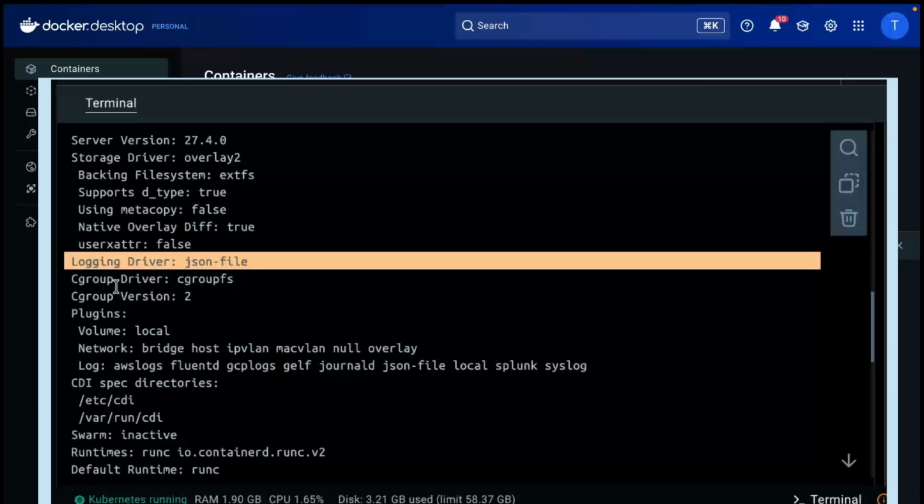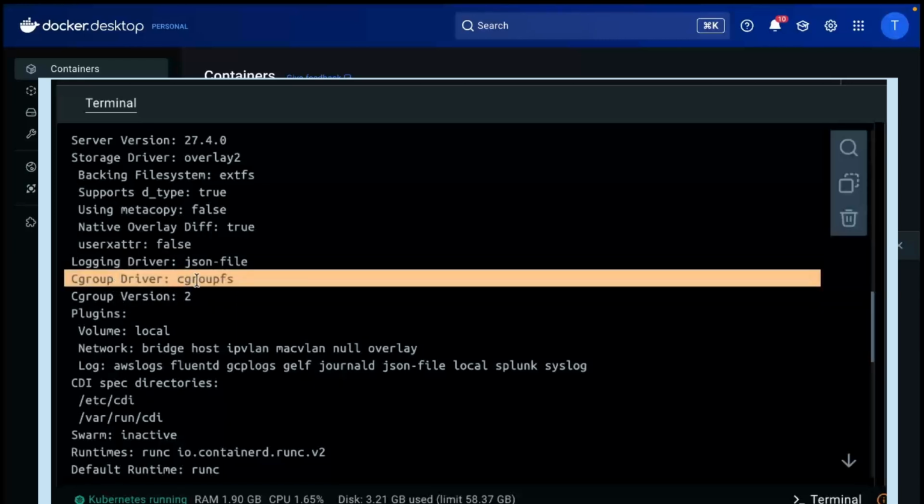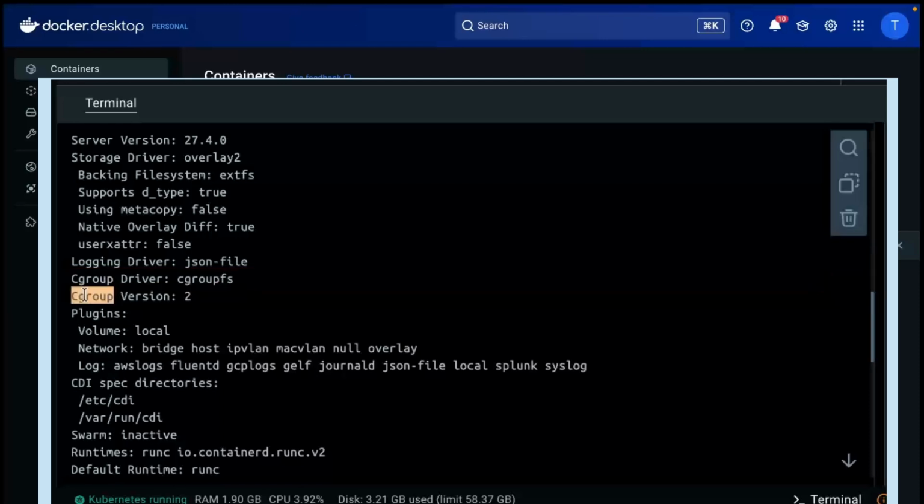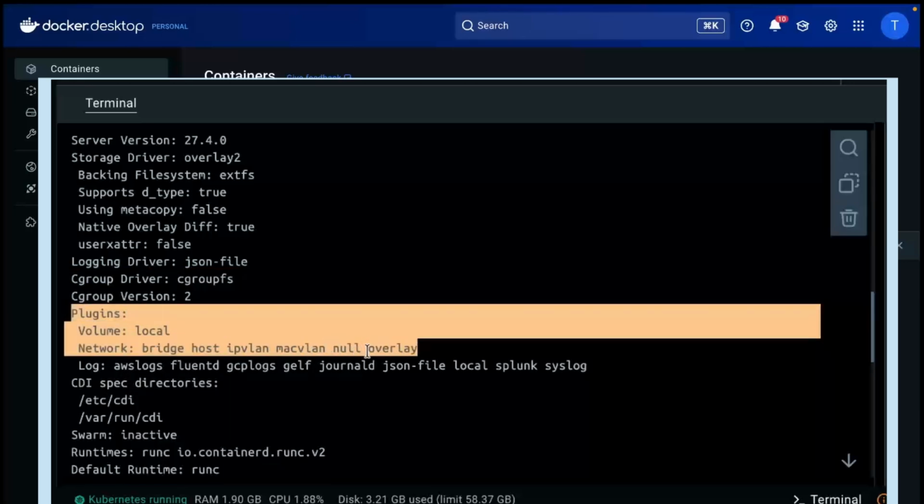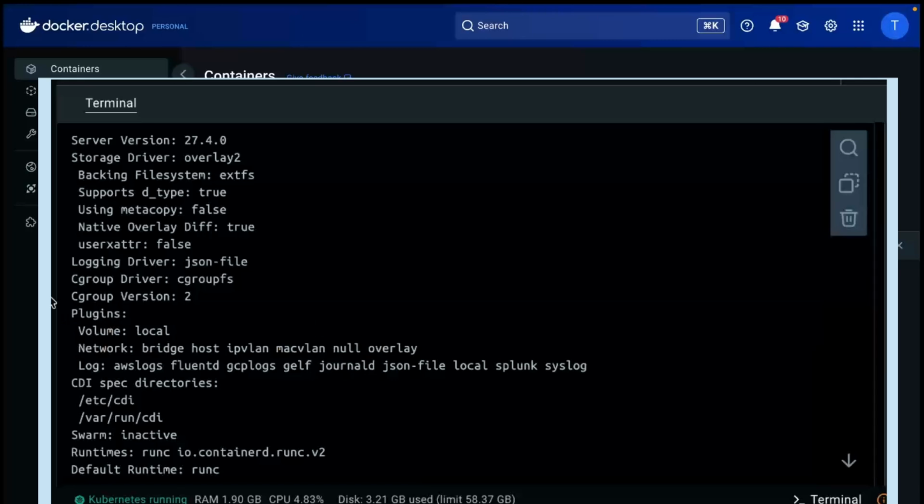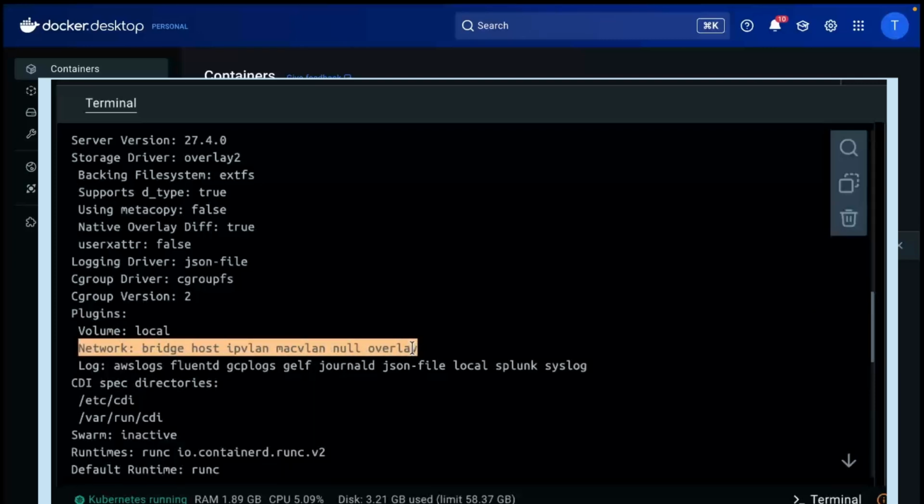Now, if you scroll down just below Logging Driver, you will get this Cgroup configuration. Basically, it controls how system resources like CPU and memory are managed for the containers. Here you can see Cgroup version is 2, and here we have the plugins that are currently working. In the plugin section, we will be talking about networking. Here we have the volume, which is set to local, and the network is bridge, host, IPvlan, macvlan, null, and overlay.